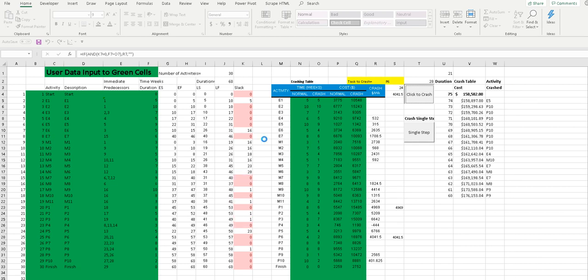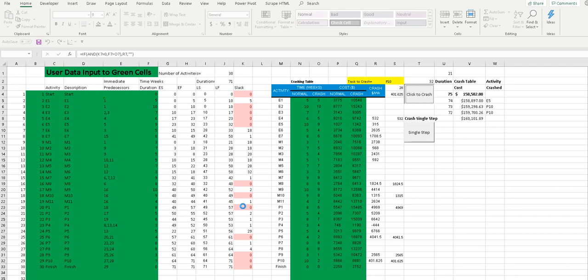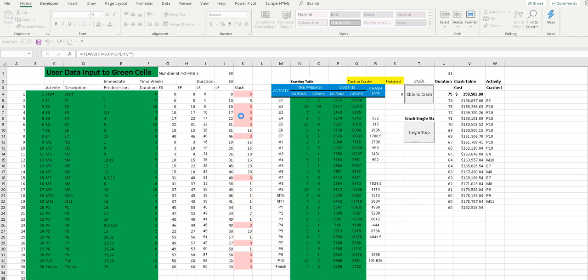So there you go, and also notice as it crashes that the critical path is changing. So your ones with 0 change. Let's do that again. You watch the critical path change. See? Watch these pink ones change. So as you crash, the critical path changes.